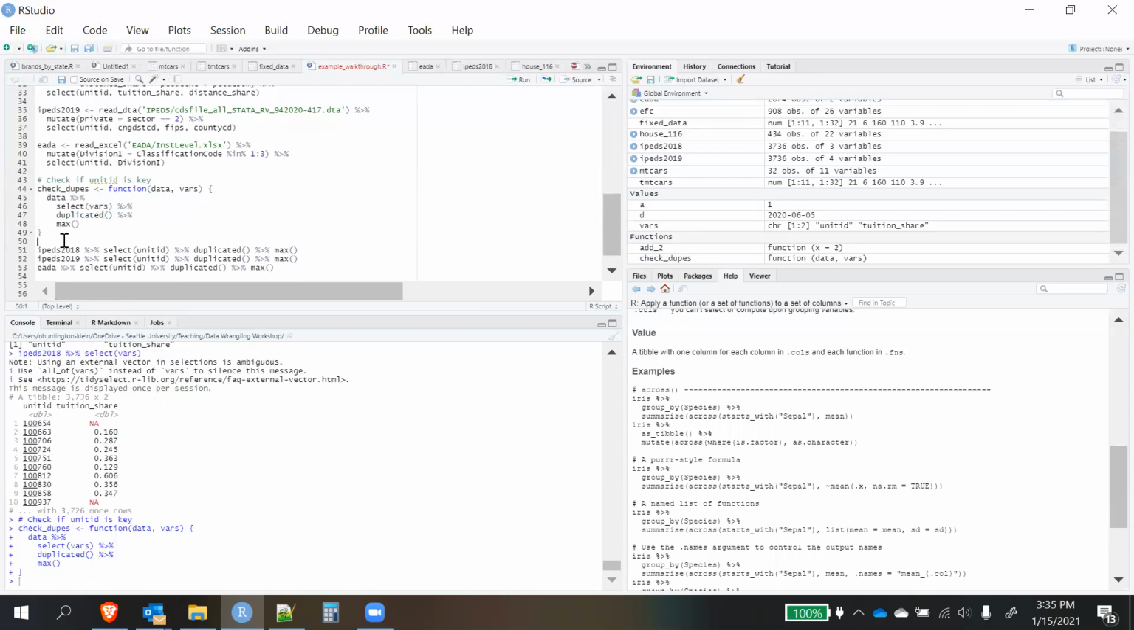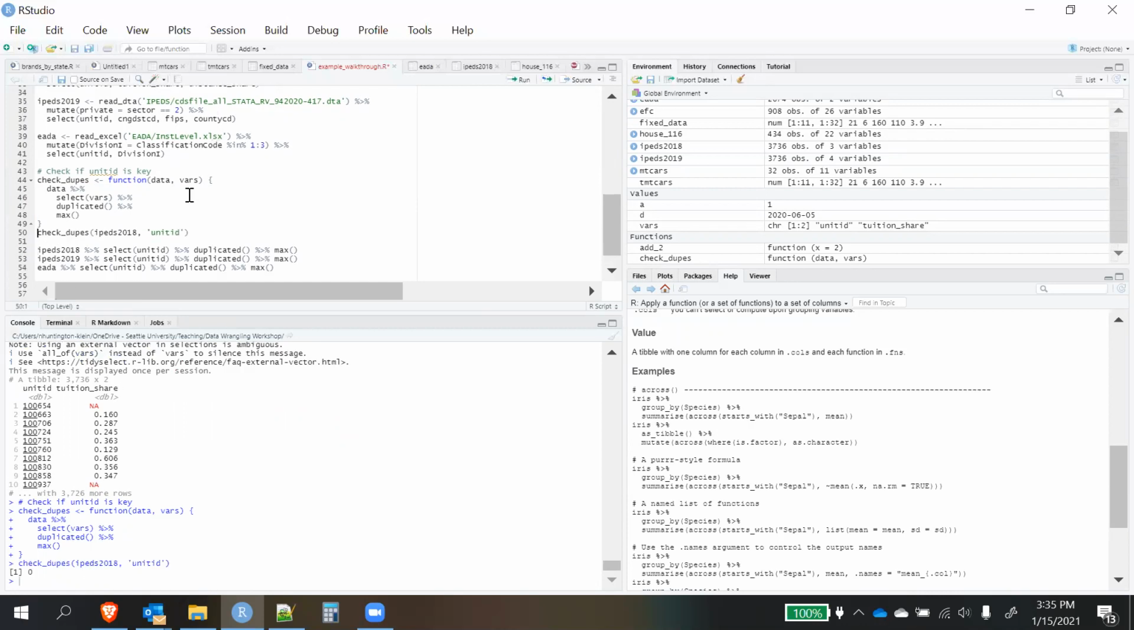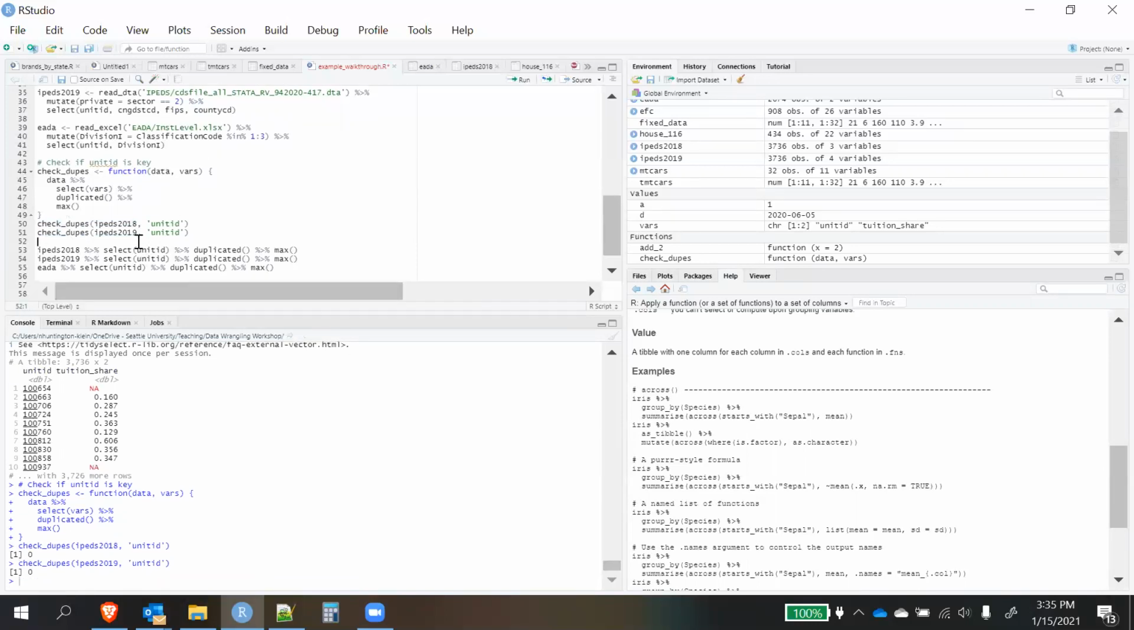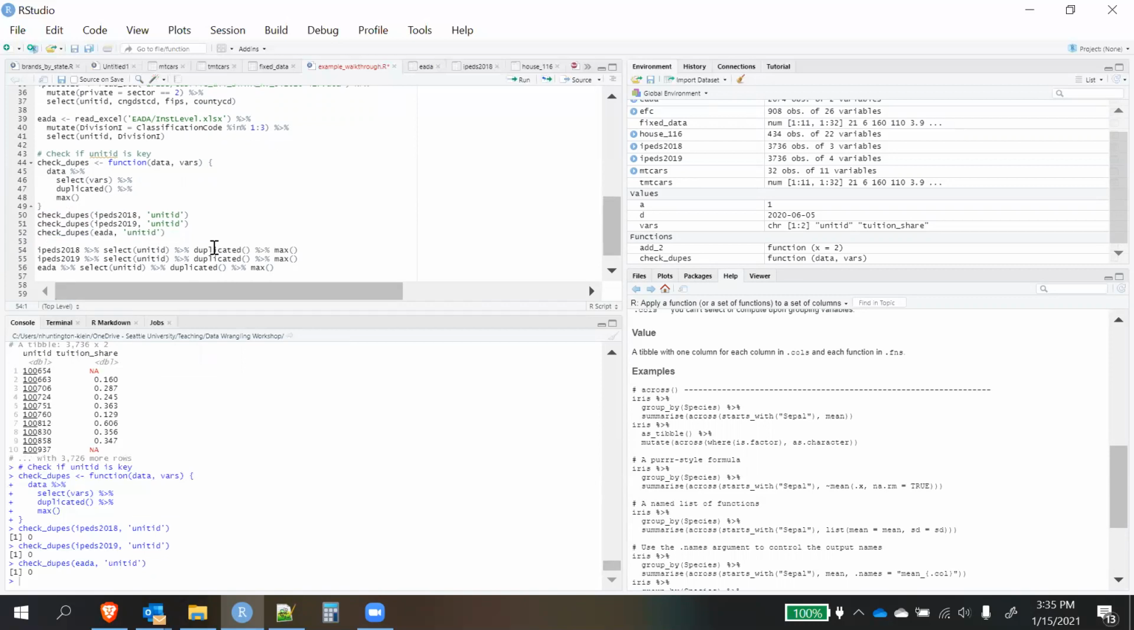So do that. I'll do check dupes IPEDS 2018 unit ID, no duplicates. Great. And then 2019, also unit ID, no duplicates. And check dupes EADA. Great, no duplicates. Okay, we're good to go.